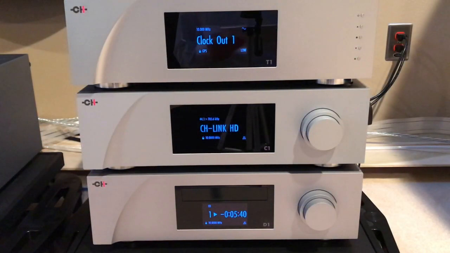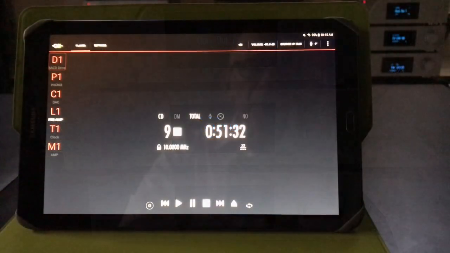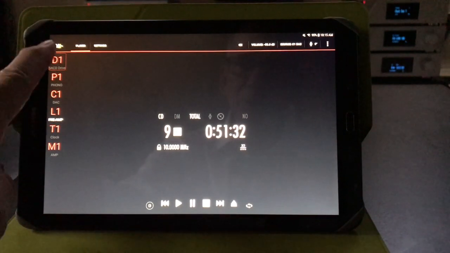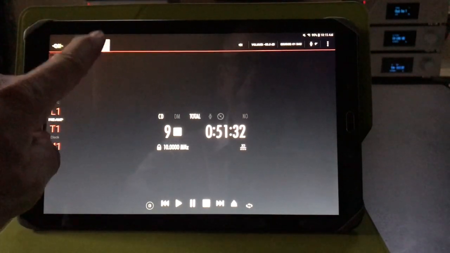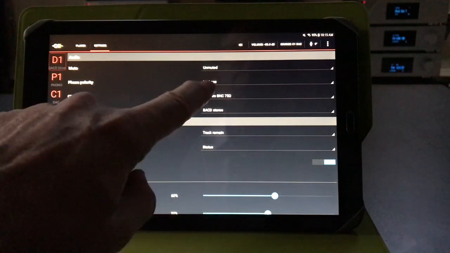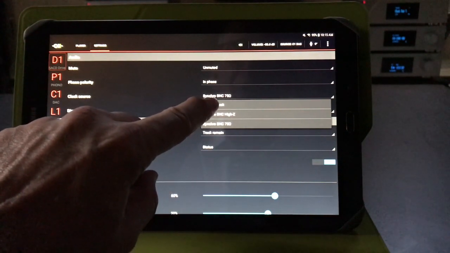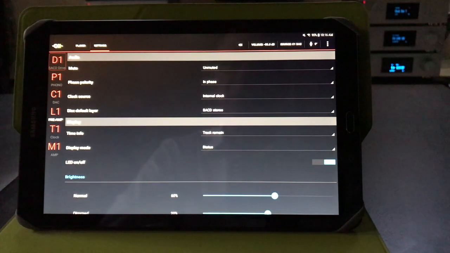Now, what if we add a D1 transport to the configuration with CH Link HD so that we can spin silver disks as well as play back files from the network and stream from Tidal or Qobuz? What are the correct clock settings in this case? Now that we've added a D1 to the configuration, go to the CH Precision Control app and select D1. Then click on Settings. For clock source, since there are no clock sync cards involved, the correct setting for the D1 is internal clock, since the D1 will use its internal clock as the master.